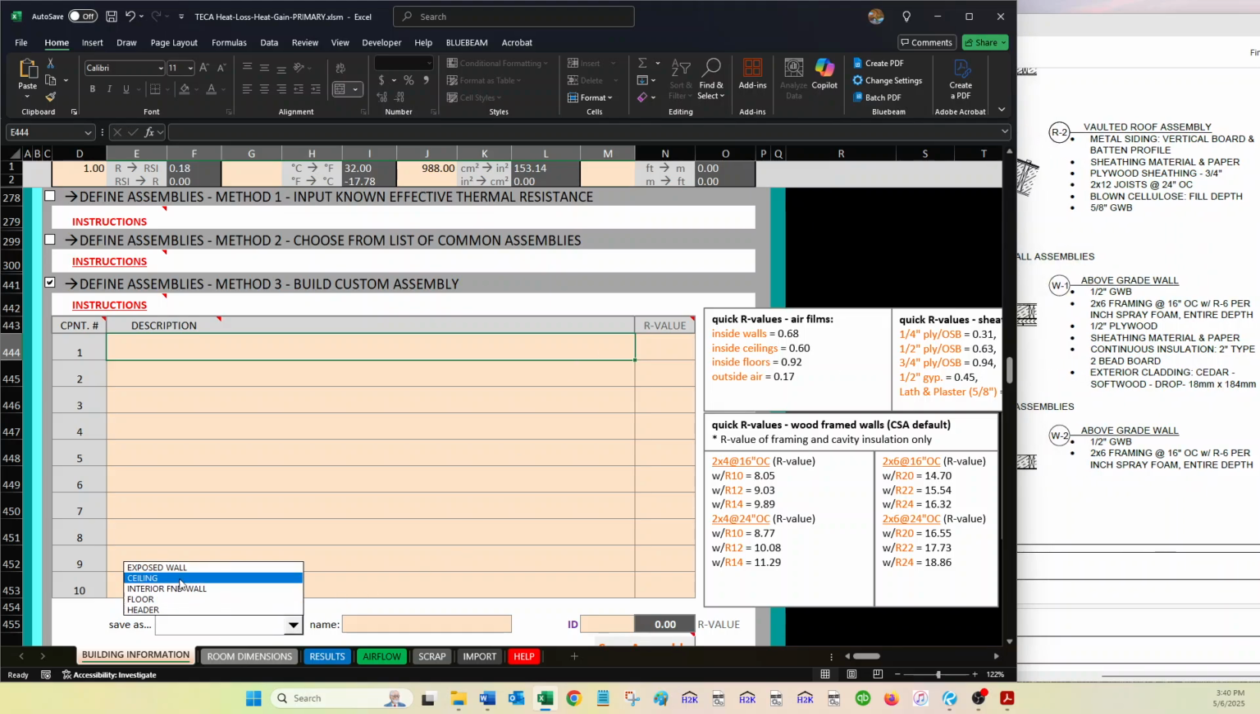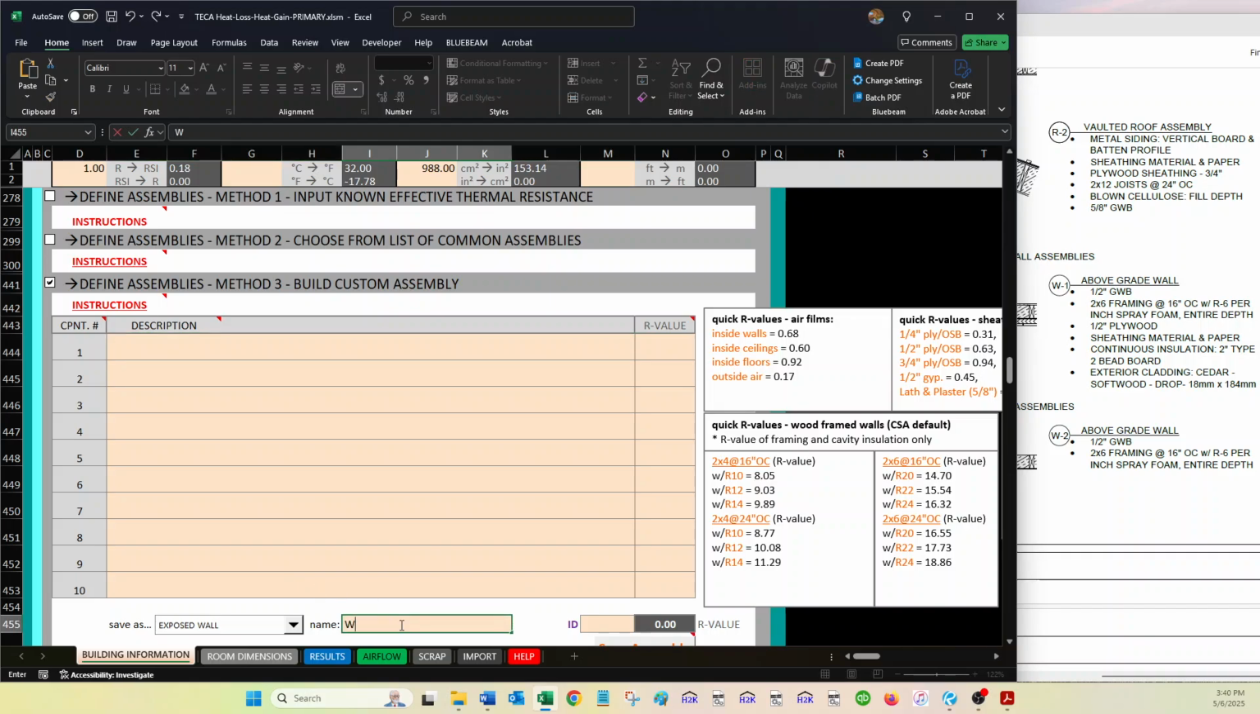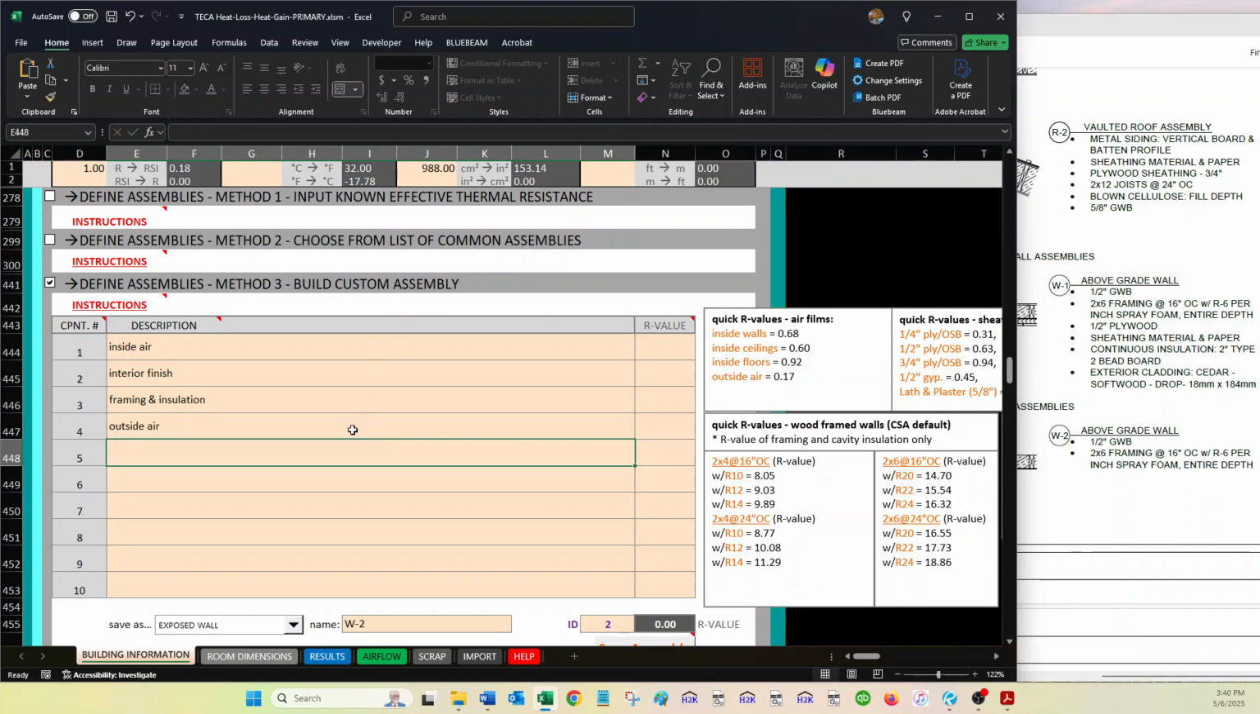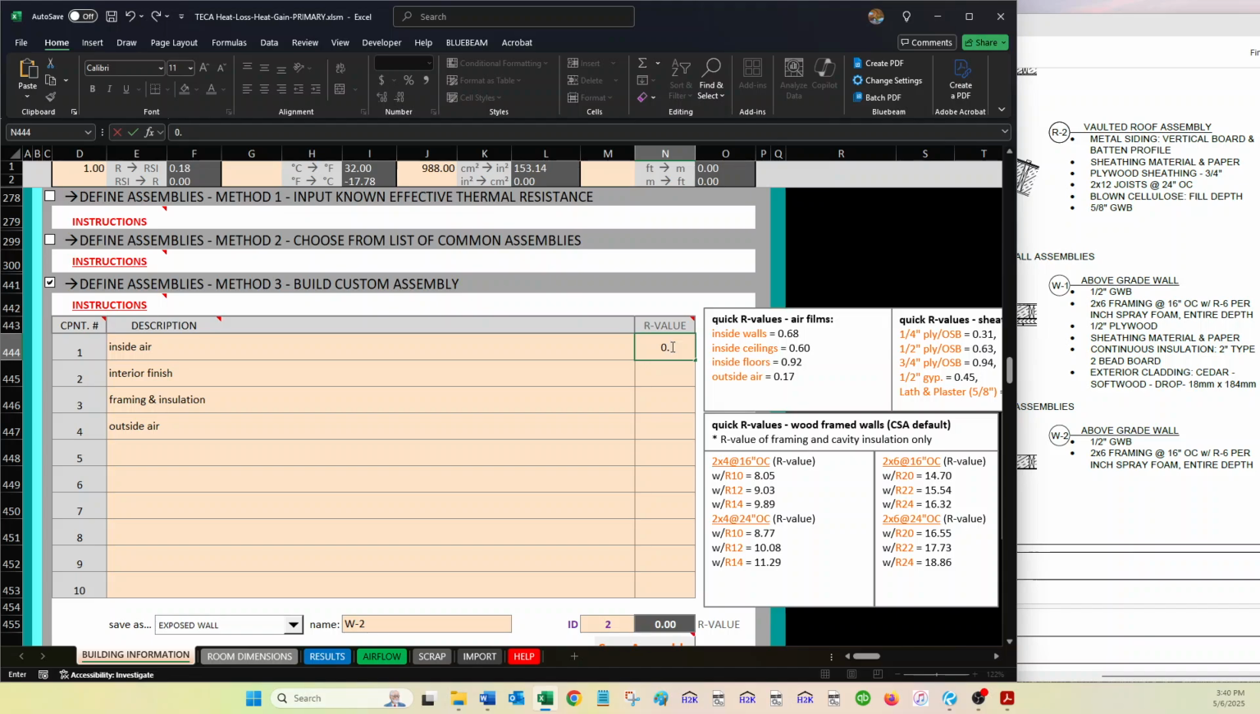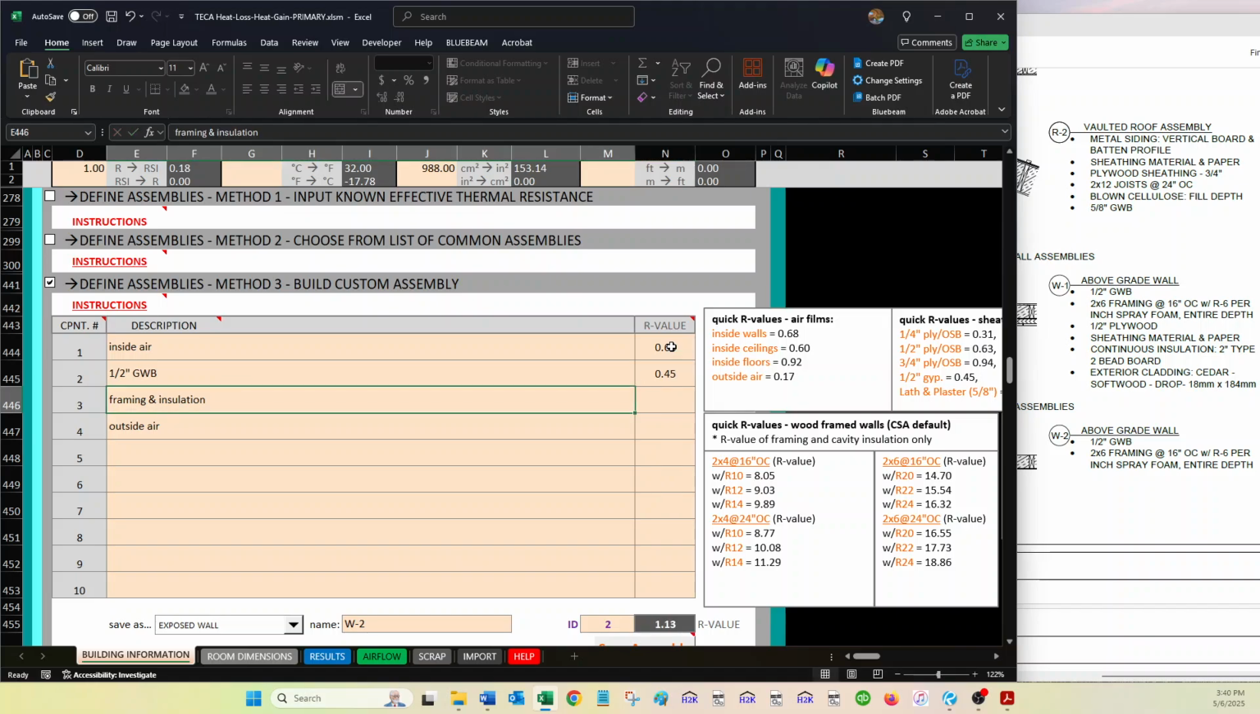So I'm going to define a wall. We're going to call it W2, and we're going to save it to ID number 2. We've got inside air, interior finish, framing and insulation, and outside air. We do not have the sheathing and cladding. So our air inside walls is 0.68. Half-inch gypsum wallboard is 0.45.